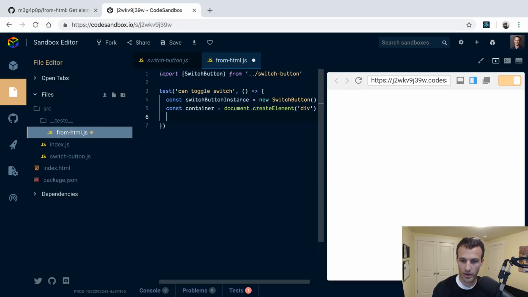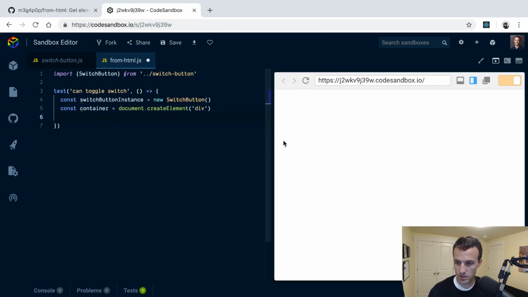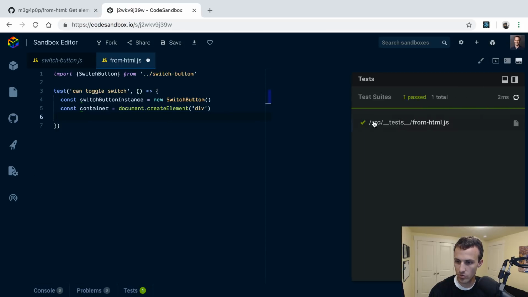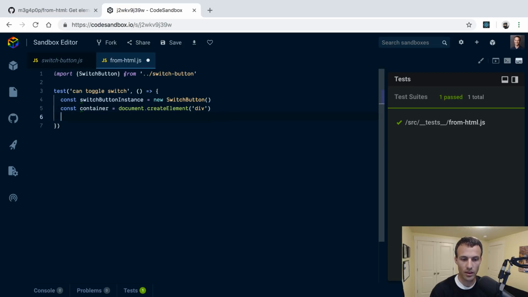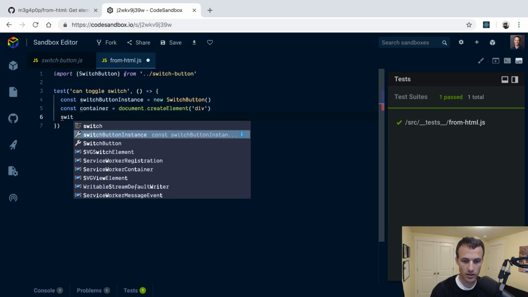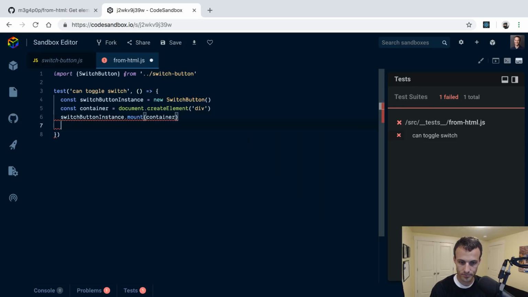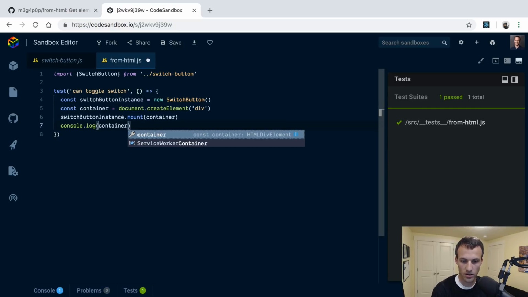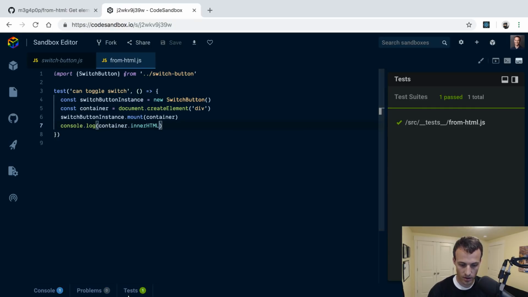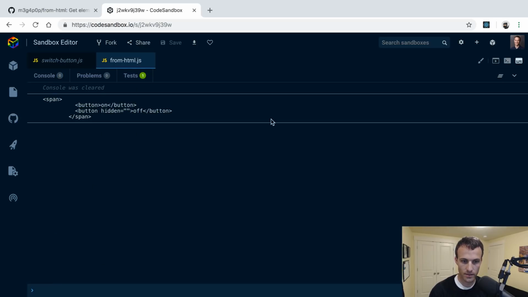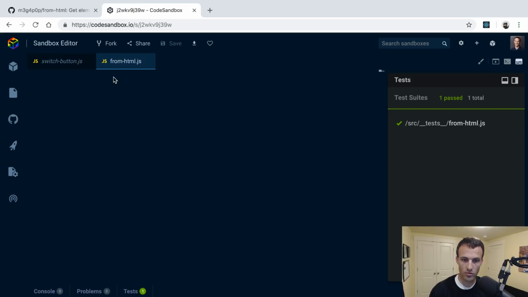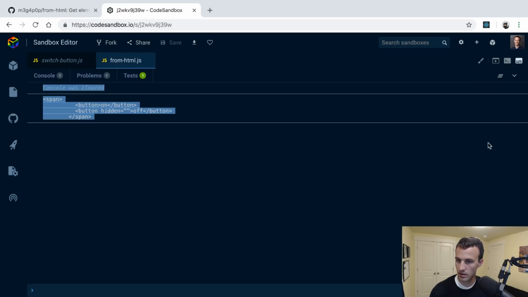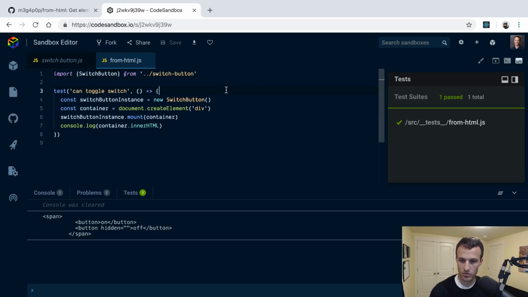document.createElement div. And then here, let me get rid of this. Too much stuff. Okay. And then we'll say switchButtonInstance.mount onto the container. And then if we console.log switchButtonInstance, or actually container.innerHTML, we can see, ta-da, nice. Okay, so fromHTML works. Okay, cool.